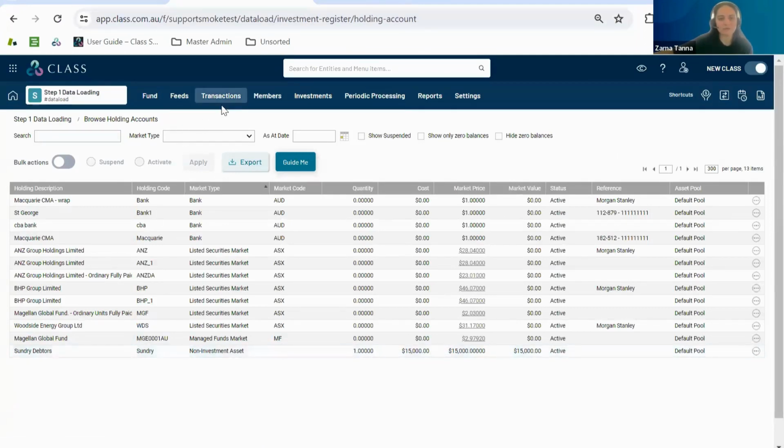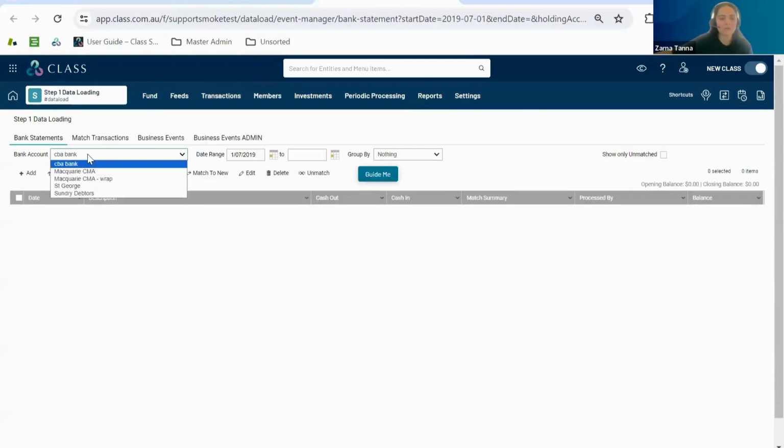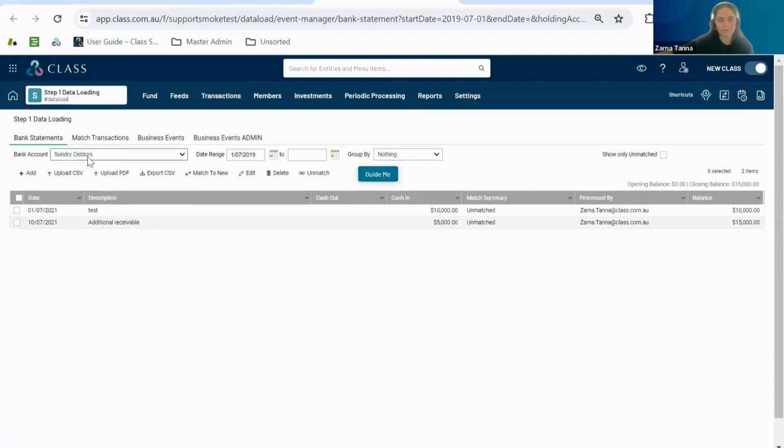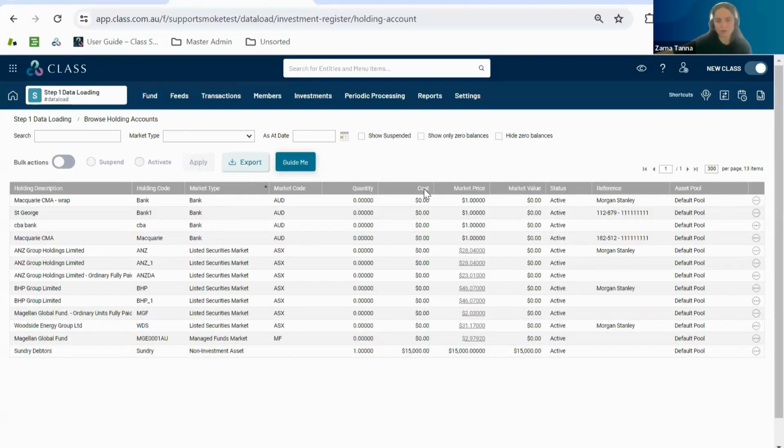And let's go back to transactions, browse bank statements to see how the transactions were recorded under this account. So you select the relevant account, that is sundry debtors in this case. Similar to a bank account, you will be adding any cash ins or cash outs to process any buy or sell transactions. The closing balance of this account is going to be the cost base of this account. So in this case, the closing balance is 15,000. If we go back to the browse holding account screen, the cost base of this account is 15,000.